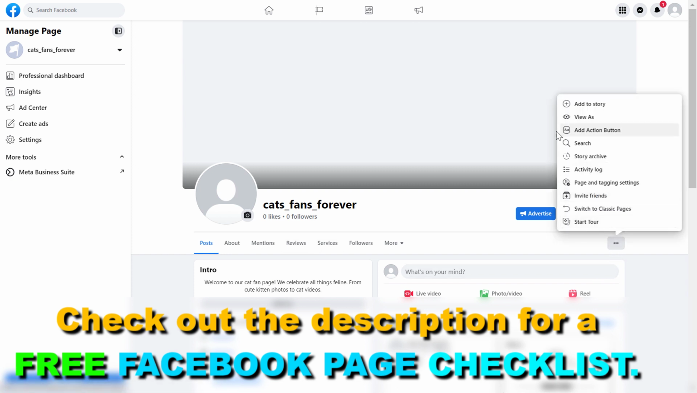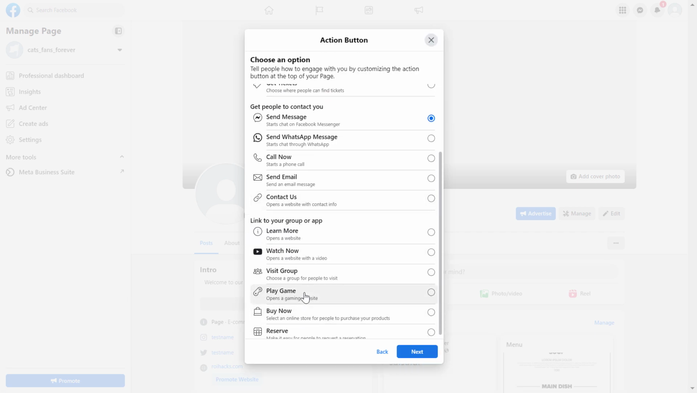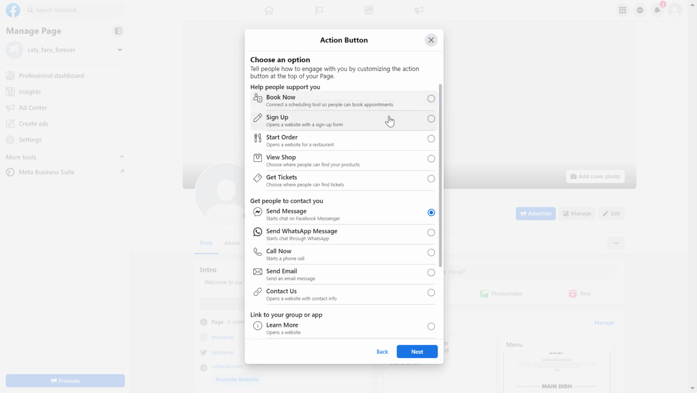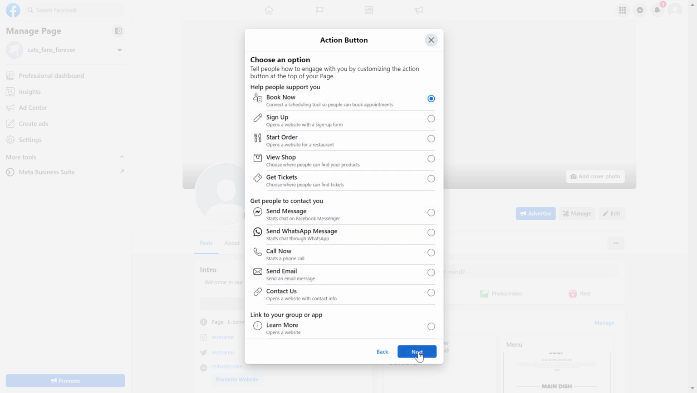And once you have switched into the Facebook page, all you have to do is click on the three dots here and select add action button, then click on try it. Then as you can see, here is the book now option. But alternatively, you can also select the reserve button, which is pretty similar. Select the book now button, then click on next.